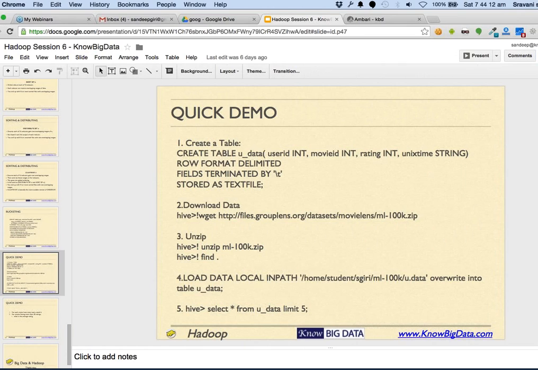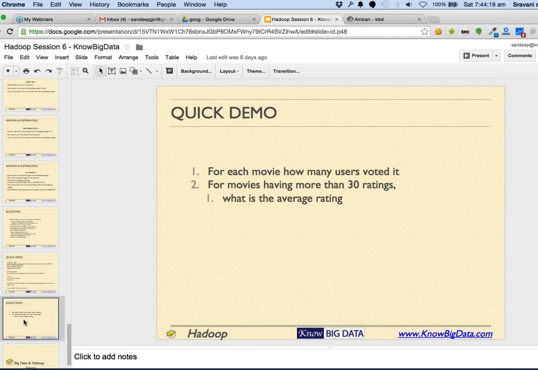Now you can do complex things on top of the same data. For example, here are a few complex things you can do. For each movie, find out how many users voted for it. And the second assignment for today is to find the average rating for all the movies, only for the movies which have been rated by 30 or more users. I hope the assignment is clear to everyone.